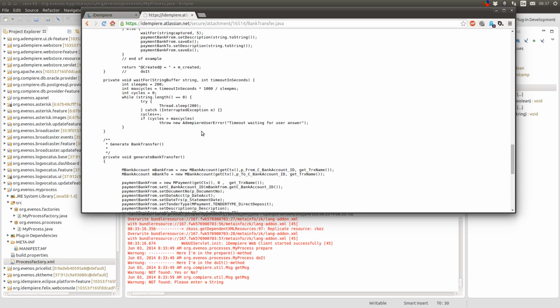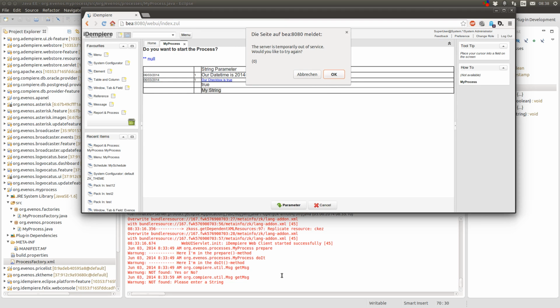And if you take a look at the implementation of the wait for method, you see that he calculates the number of cycles, and then while the length of the string buffer is 0, he sends the thread to sleep for 200 milliseconds, and then adds 1 to the cycles. And when the cycles are greater than the max cycles, he throws a new timeout error. You could also implement that, for example, if the max cycles are reached, then instead of throwing an error, you could provide some default value to this string buffer, which would be another method how you can use this.